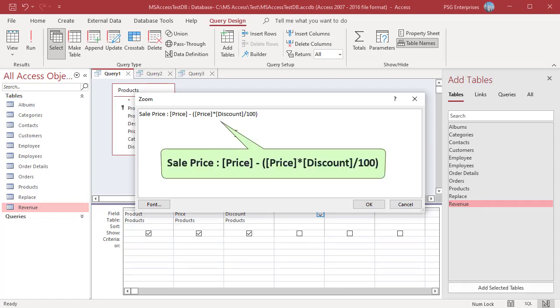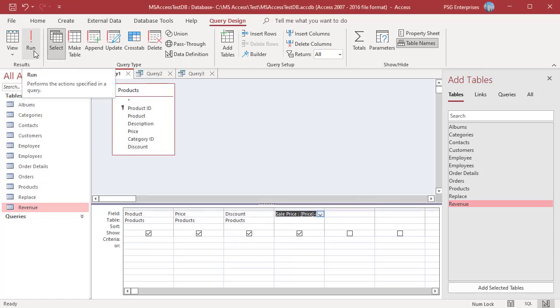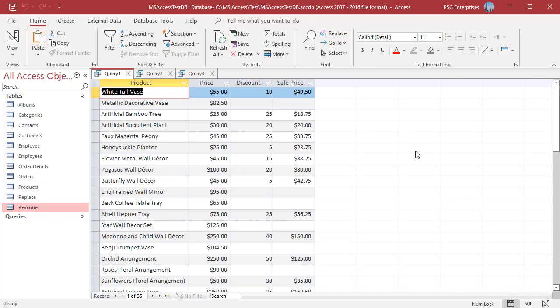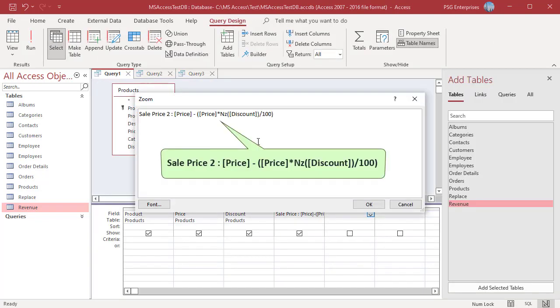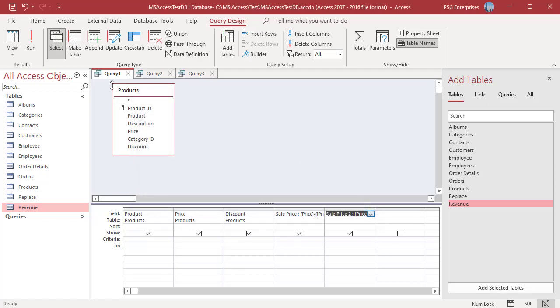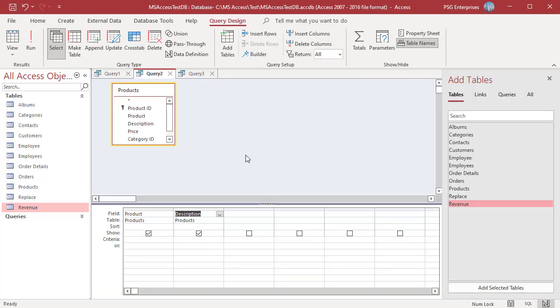For example, use this expression to calculate the sale price. Run the query. For the rows where the discount is null, the sale price is also null. When there is no discount, we want the calculation to assume a zero. We can use the NZ function. Run the query. When discount is null, discount is zero and sale price is same as price. The NZ function treats the nulls as zeros when calculating sale price.